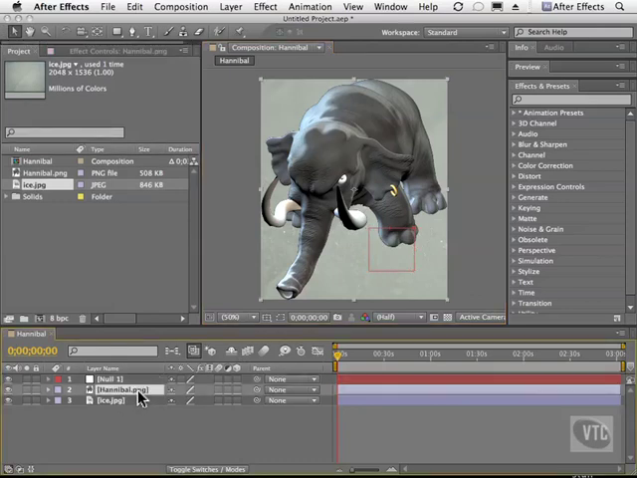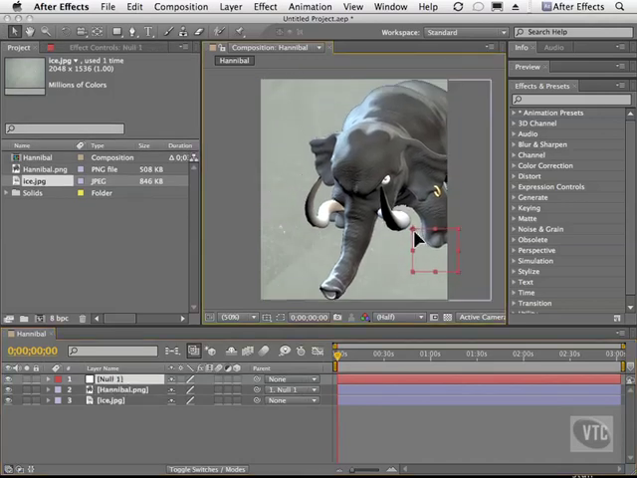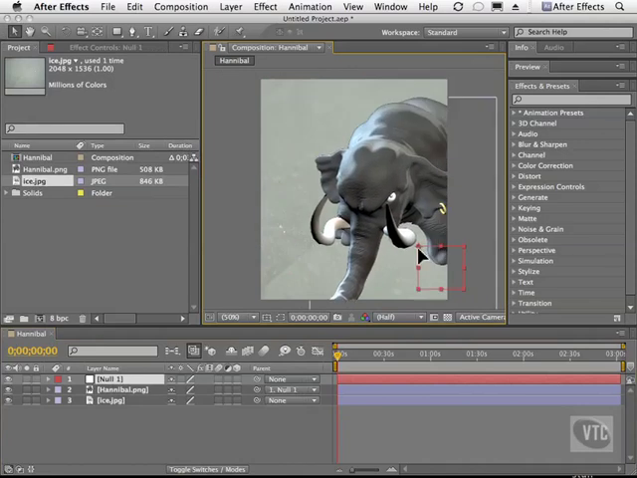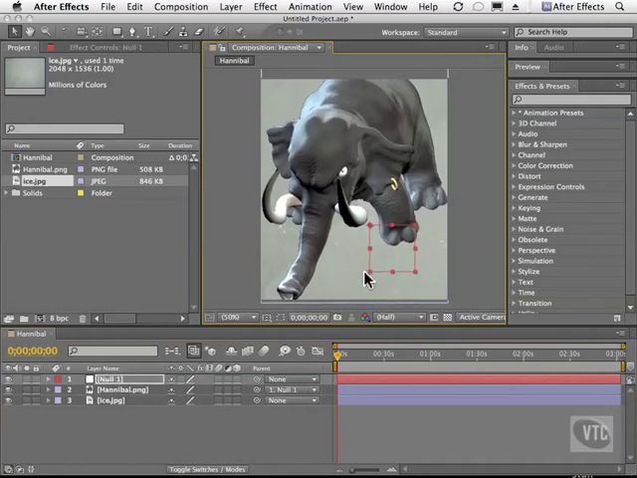So on the Hannibal layer, I'm going to grab the pick whip and I'll drag it to the null. And as you can see here, it says in his parent list here that the null is the parent. So I'll click on the null object and I'll move it around. And you notice that the elephant follows around. Pretty cool. I'm going to grab a corner here and I'm going to scale.